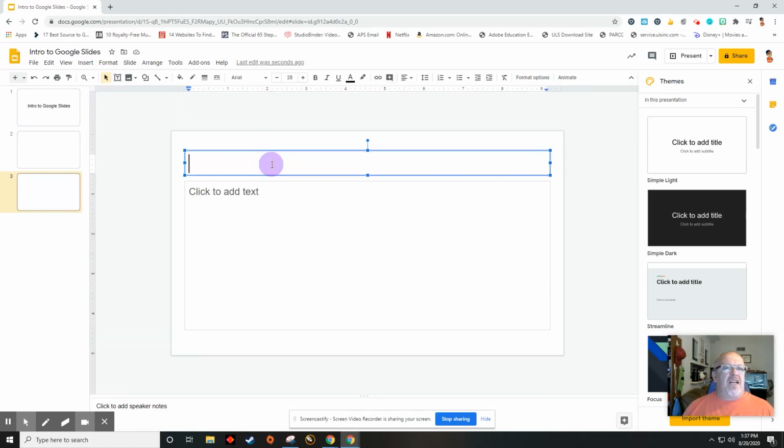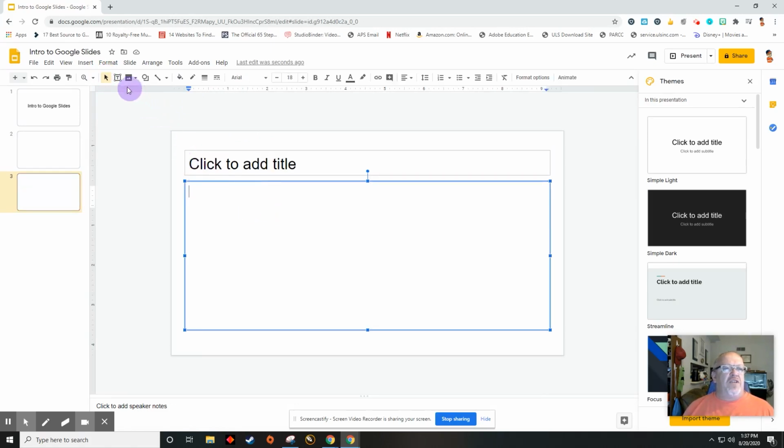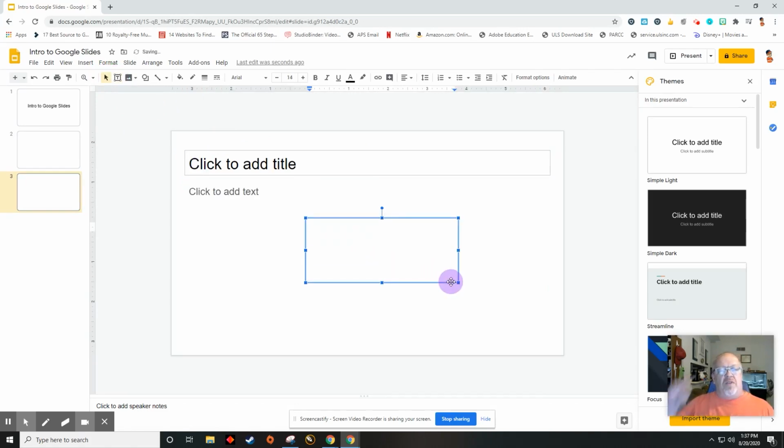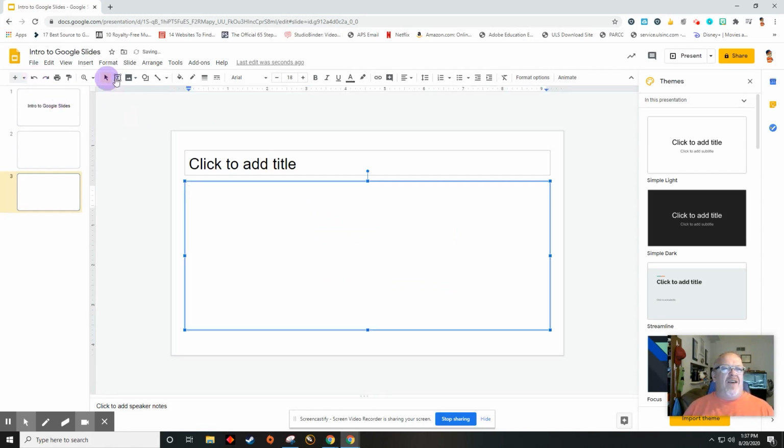You have the select tool, which by default is usually on. You have your text box tool, which is going to allow you to add additional text boxes into your presentation. I'll undo that one. You have your image inserter. You can upload from the web or your computer. You can search the web. You can use your Google Drives, your photos, etc.